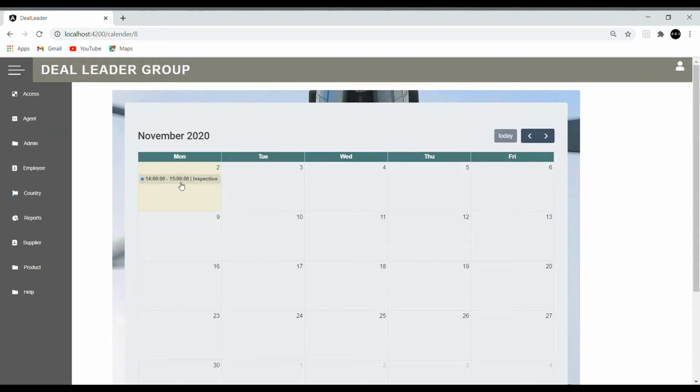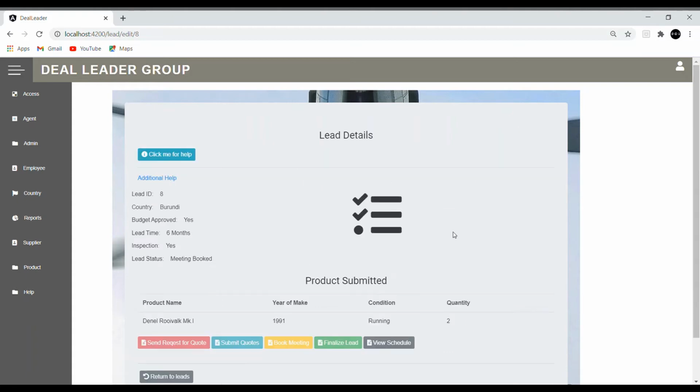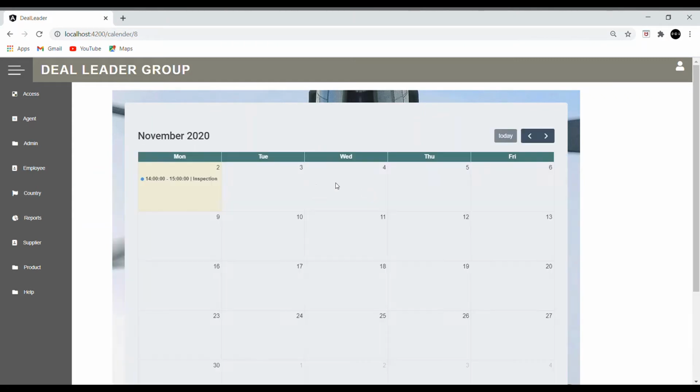Once the meeting is booked, it will pop up on the calendar and will appear on the agent side to be accepted or rescheduled. Both an employee and an agent can view their schedule by going into the lead details and clicking the View Schedule button. It will show them all the meetings booked and all the meetings they have coming up for a specific lead.